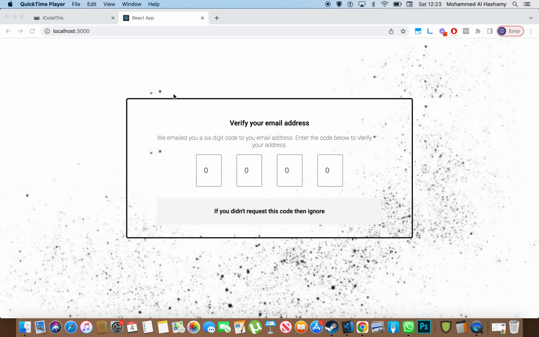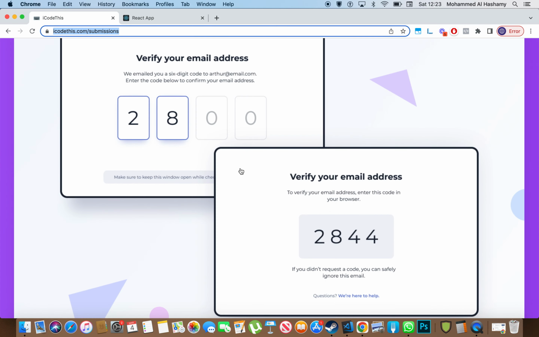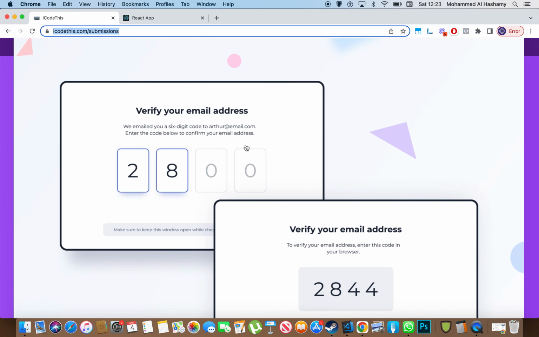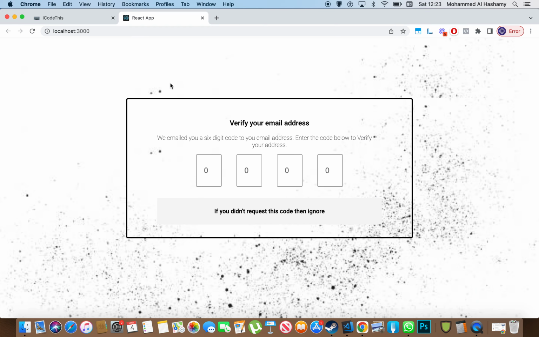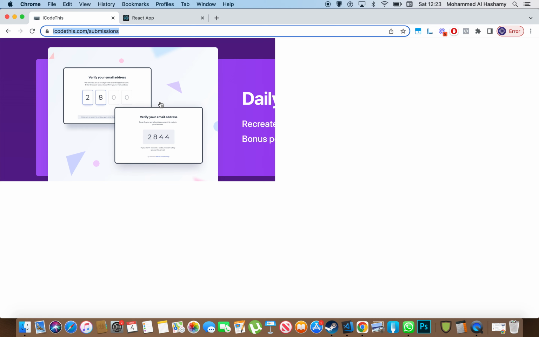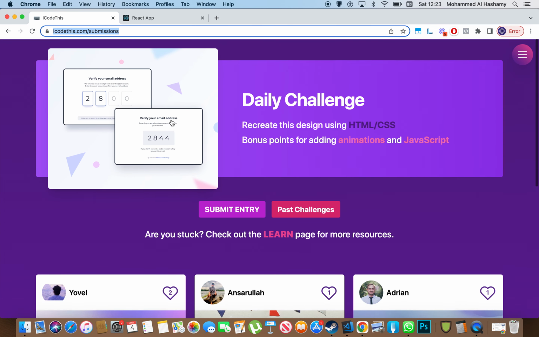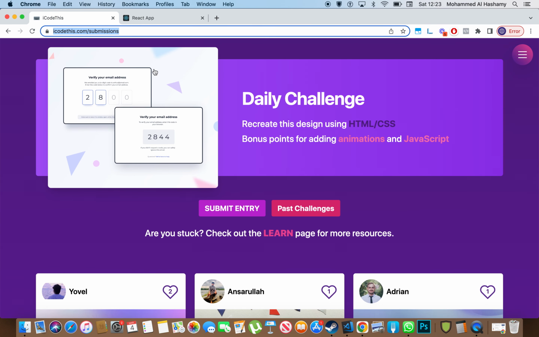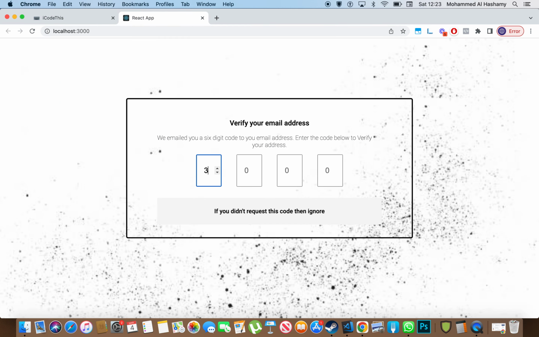Everybody, welcome to another video, and in this video for the I Code This challenge, I coded this. Well, let's just actually look at how big it is. It doesn't look like this technically, but it kind of looks like this. So there is something a bit different about this one though.